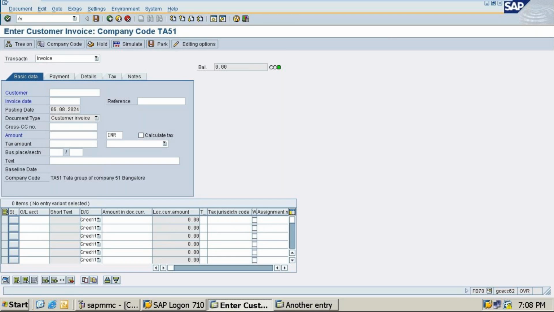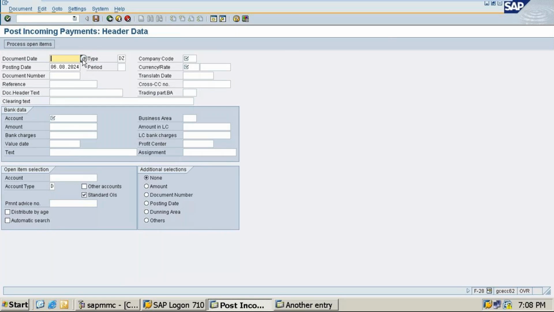If vendor it is accepting, vendor invoice, are you able to enter? Vendor invoice, are you able to enter? Slash n F-28. Okay. Well, just one payment will do and we'll check it out.